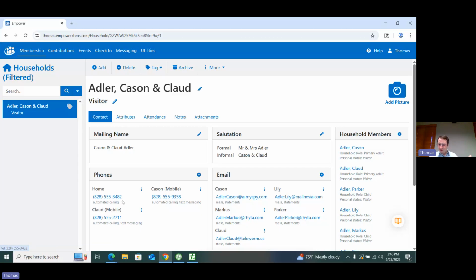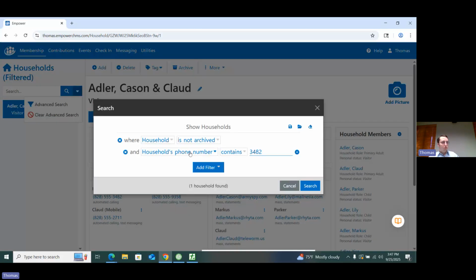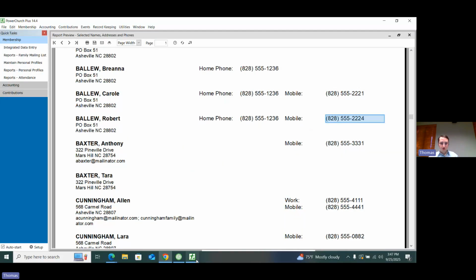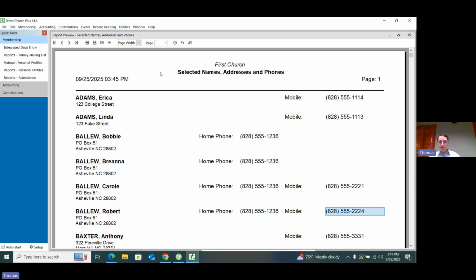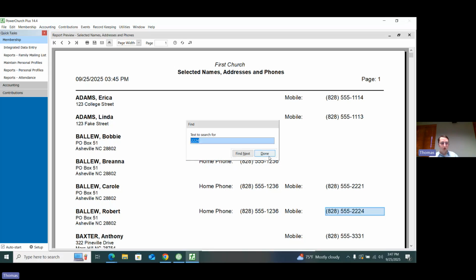And so if you have a mystery phone number you need to hunt down like that, that is how you do it. In Empower, you can do an advanced search over on the left and filter it down to household's phone number contains. And over in PowerChurch, you run that selected names, addresses, phones report and hit the little binoculars icon at the top here and search for it like a piece of text in the report.